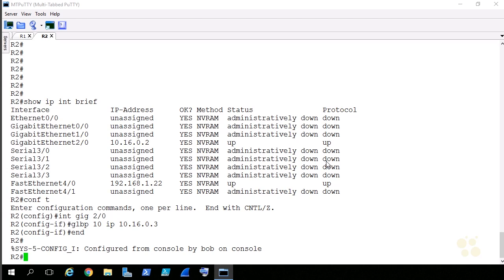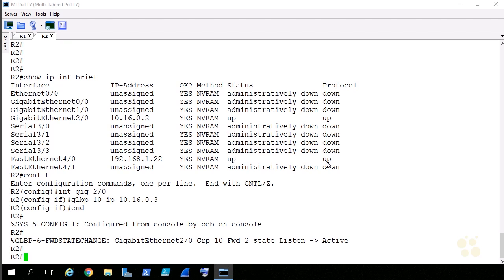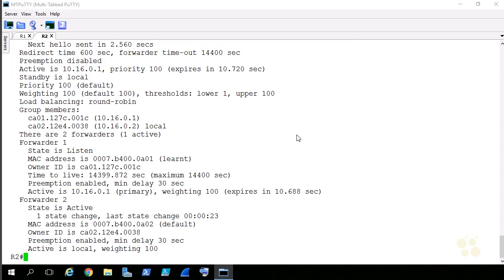So the first client who ARPs for the .3 address will get one layer 2 address, and the second person who ARPs for that address is going to get a second layer 2 address. The show command that will give us the details on how Gateway Load Balancing Protocol is set up is show GLBP, and press enter. And we'll hit space. Here we have 2 forwarders, 2 routers that are willing to forward traffic on behalf of users. One is supporting the layer 2 address ending in 0A01, and the other router is supporting the virtual MAC address ending in 0A02.